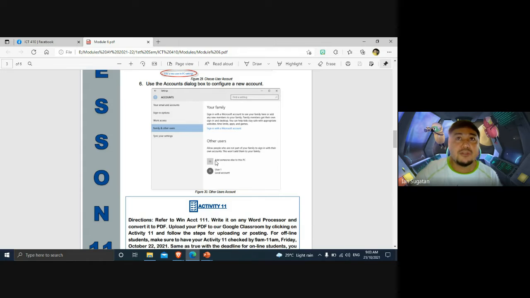So what is the benefit for adding or creating a new account? You can set parameters on the things that you can do, or you can separate the tasks that you're doing for a different account. Like for example, you're going to use the first account for your personal use, and the second account that you created, you can use in your work. So that's how you are going to create a user account in Windows 10.